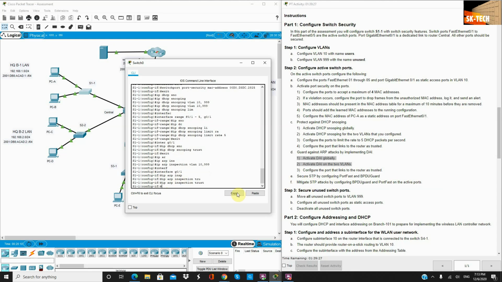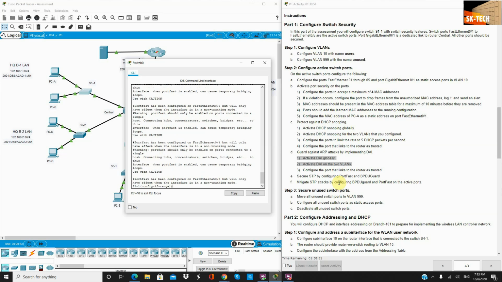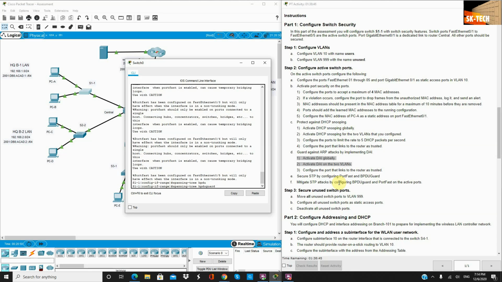trust. And then we will secure against STP attacks by configuring PortFast and BPDU guard. Exit. Interface range F0/1 to 5. Here we go: spanning-tree portfast and spanning-tree bpduguard enable.